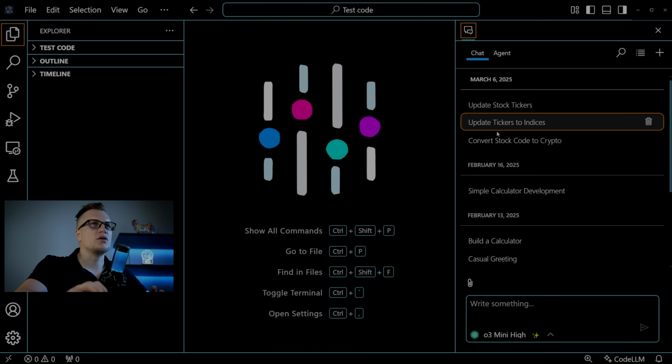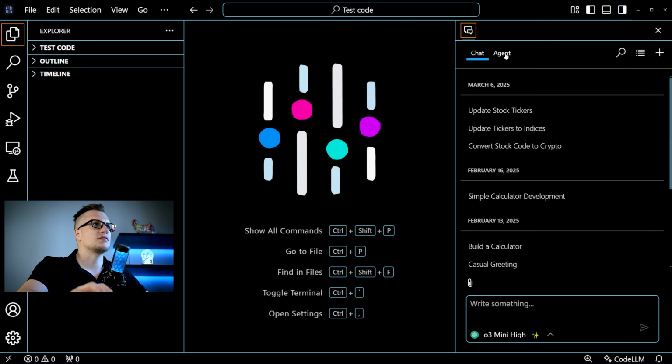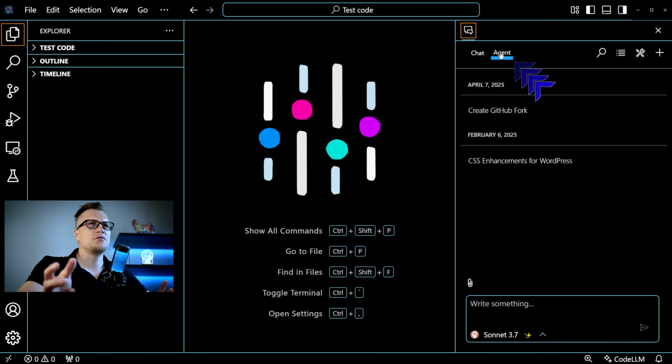In this video, I want us to go over the agent feature. Unlike chat, which is designed to answer your code-related questions, agent is built specifically for advanced work with code, and I'll show you exactly what I mean by that. Let me start by showing you how it works.